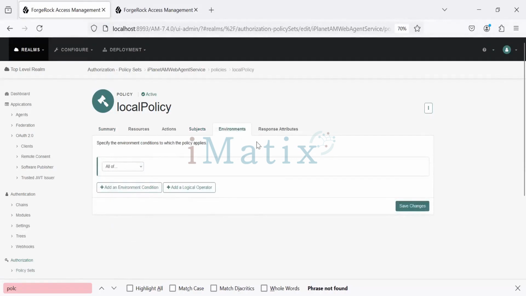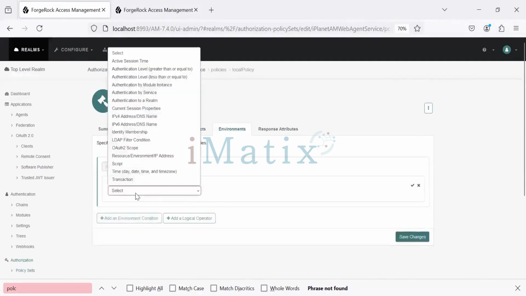Then the environment condition. If you see, we have this number of conditions we can set, right? Active session time. This means if I give this active session time, then it will set a condition for the maximum duration of session time. We discussed yesterday, right? This policy will be active as long as the session time we have permitted for the user.